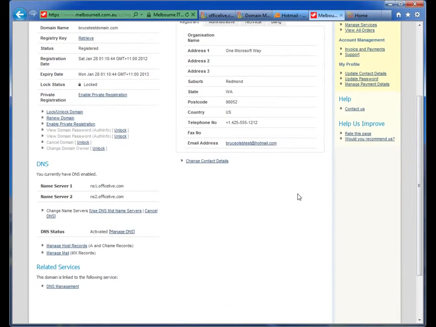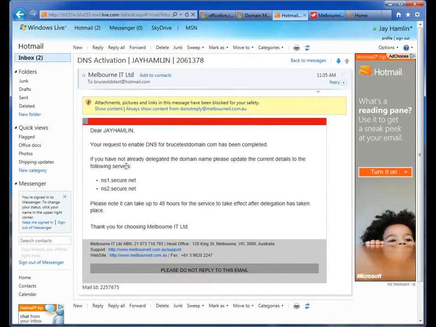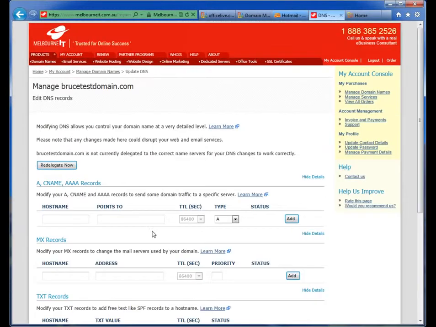Select the domain again. Scroll down, and if it still says that the DNS is being activated, just wait a few moments. That might take a minute or two. If you don't want to hang by and refresh the page, you can just wait until you get an email from MIT. They will actually send you an email once the DNS activation is complete, as you can see here. But in my case, it's already been completed. So we're going to click on Manage DNS. And we're going to click this button, Redelegate Now.